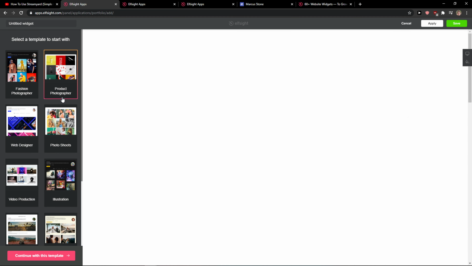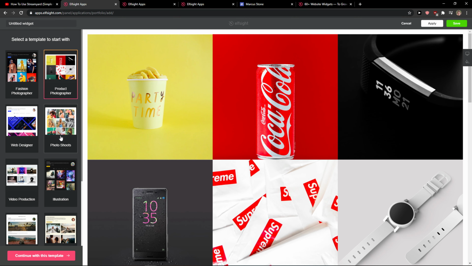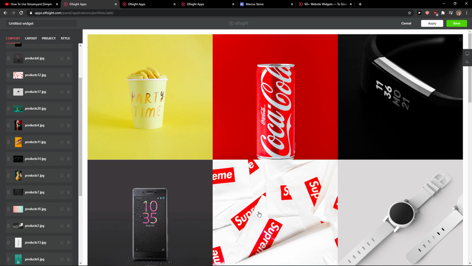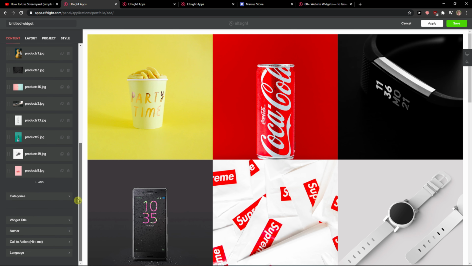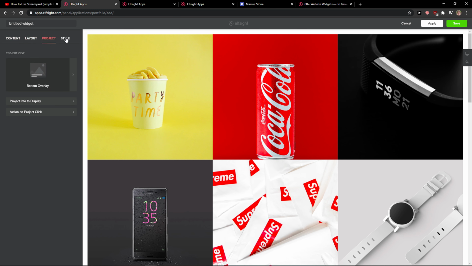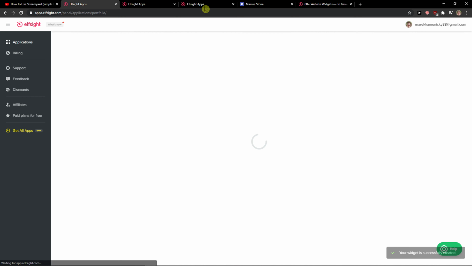Now you just pick, like, product photographer. You just choose which one you like, by the way, which portfolio you like. Continue with the template. Now you just upload your photos or use them from a different template. Really simple, really easy. Then you're going to see layout, project style. You can edit it as much as you want. Now let's just click save.